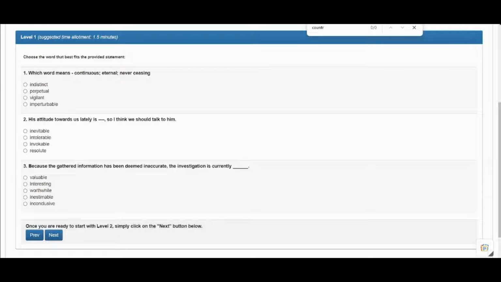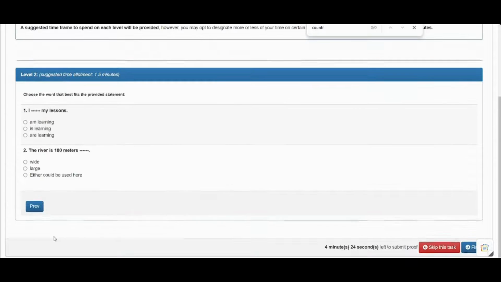So basically, this is an English test. Here, which word means continuous or eternal? I will choose perpetual, of course. His attitude towards us lately is intolerable because this is something that you can't stand, so we should talk to him. And the third one, because the gathered information has been deemed inaccurate, the investigation is currently inconclusive because it's inaccurate to be conclusive. So now let's press on next.